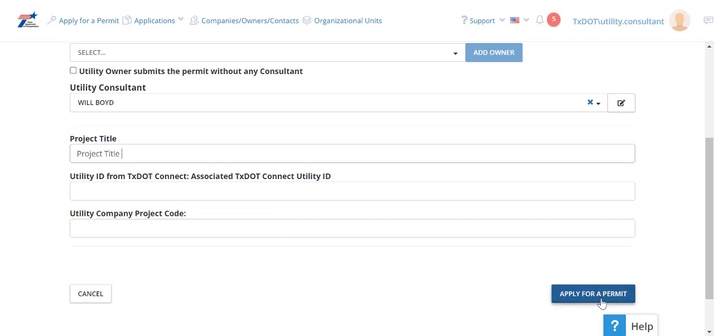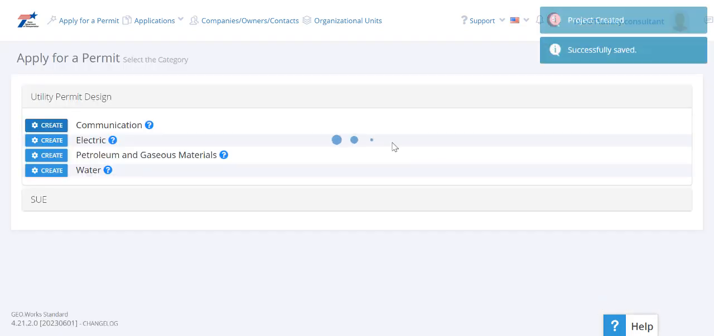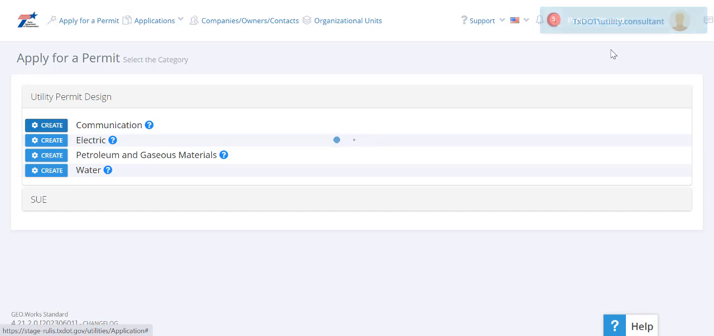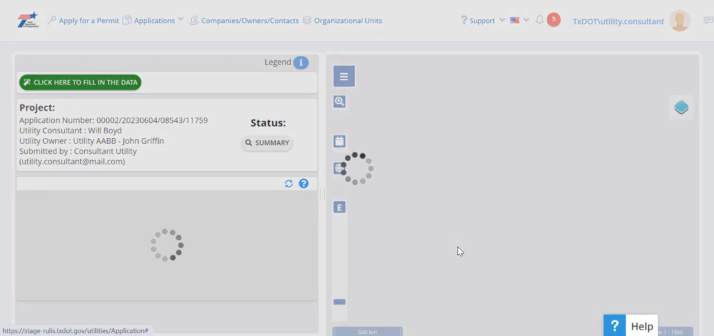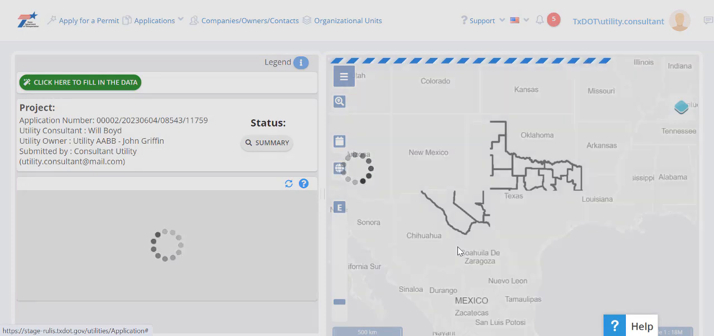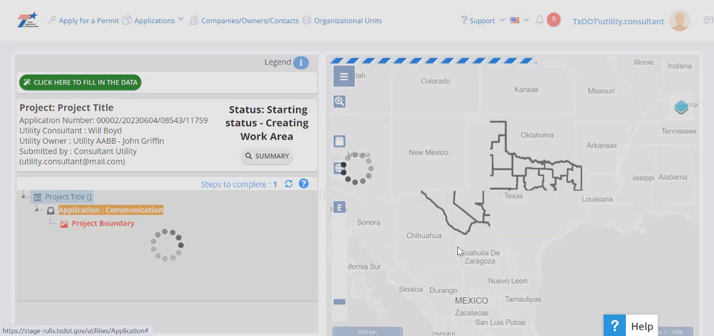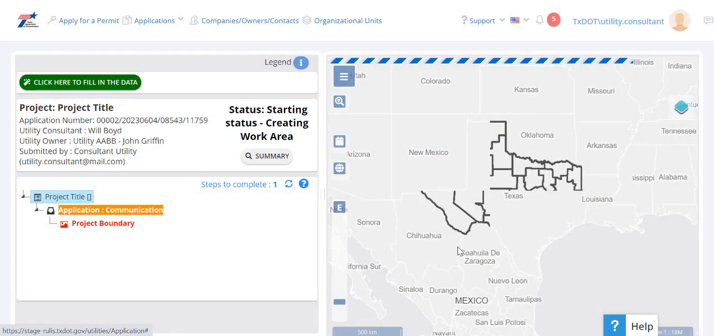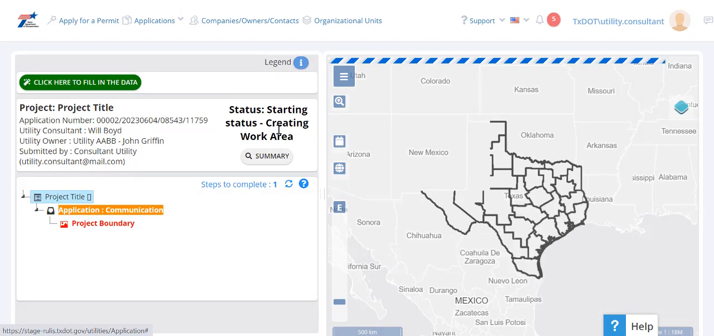Well, let's go ahead and apply for a permit by clicking the button down here at the bottom. It is creating my project. It is saving it. It's assigning it a name. And as that page loads, we are now on the main application details page in RULIS for a new utility permit application. Let's talk about what we see here.